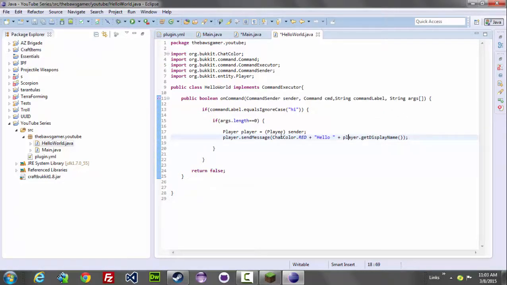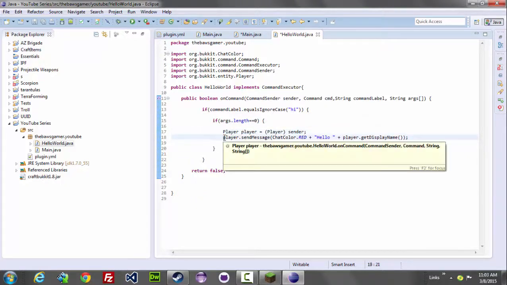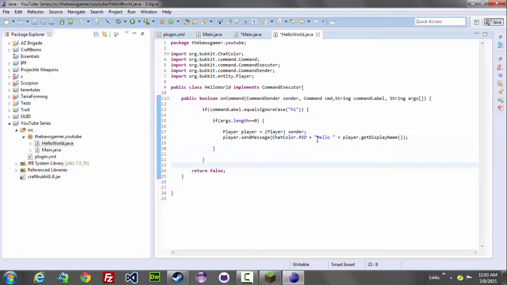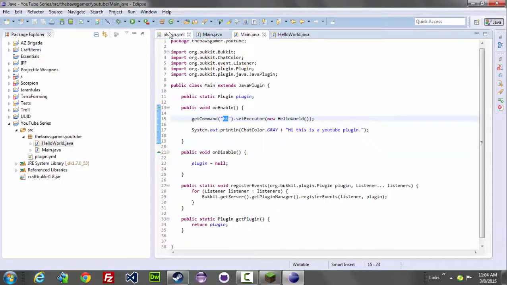Okay, so basically what this does now is, if the argument length equals 0, it's going to get the player that sends it, and then it's going to send that same player a message in red color saying hello and the player's display name. So now what we're going to do is register it.